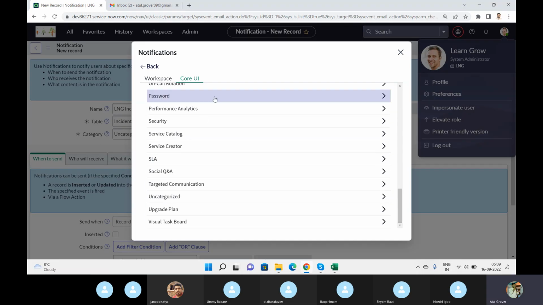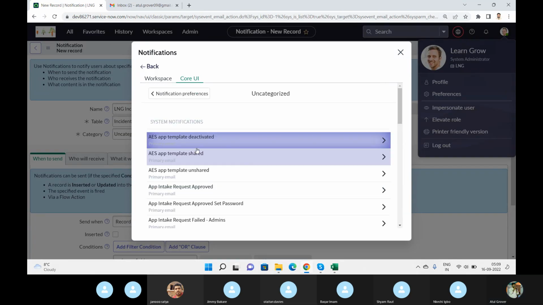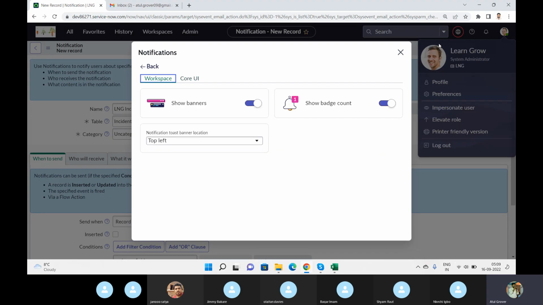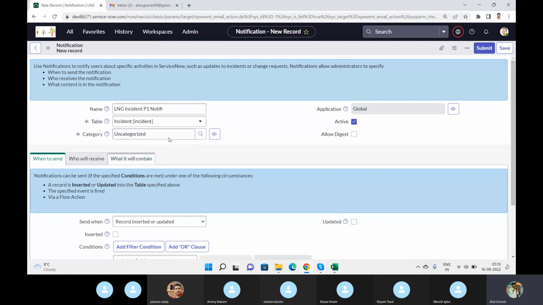If I scroll down, these many email categories are there. These categories come from here only. Like this, uncategorized. So these many are in uncategorized. If your customer asks, can I personalize the email notification? I'm not talking about the content, just the notification. Then yes, they can do it via Preferences. Now you can put it as uncategorized or anywhere you want.